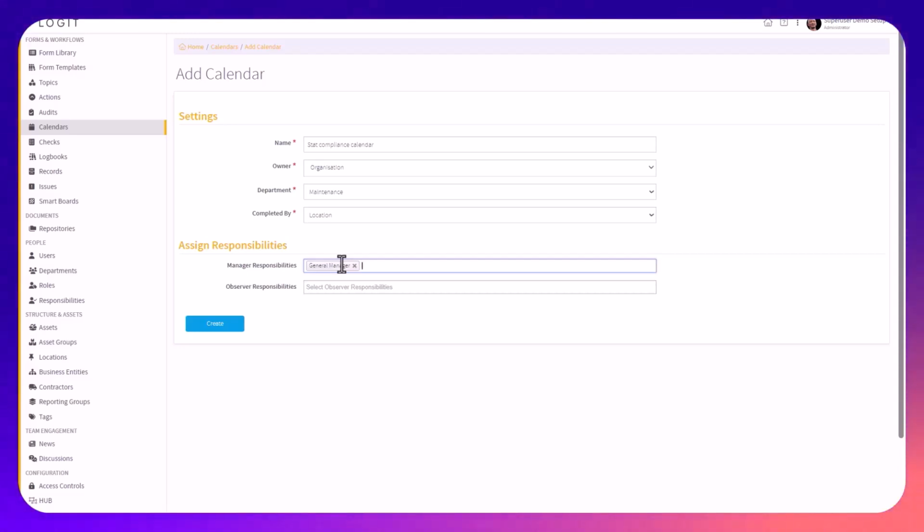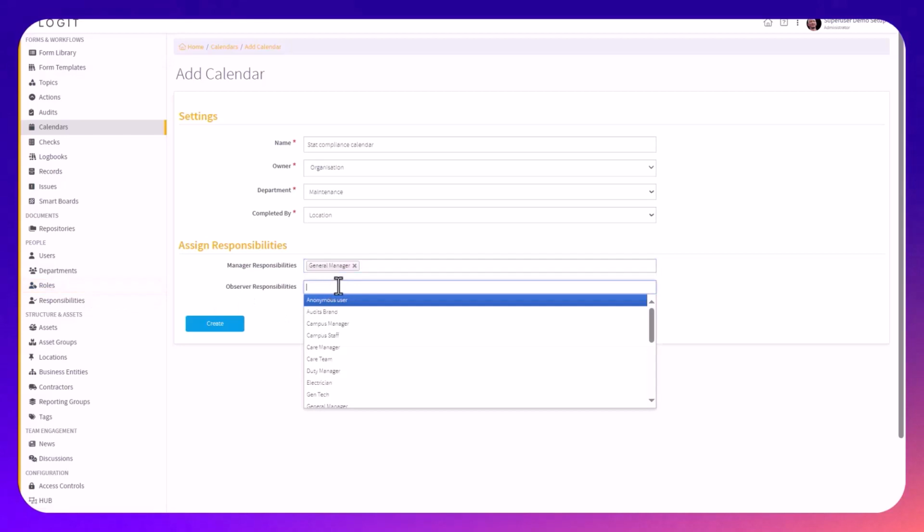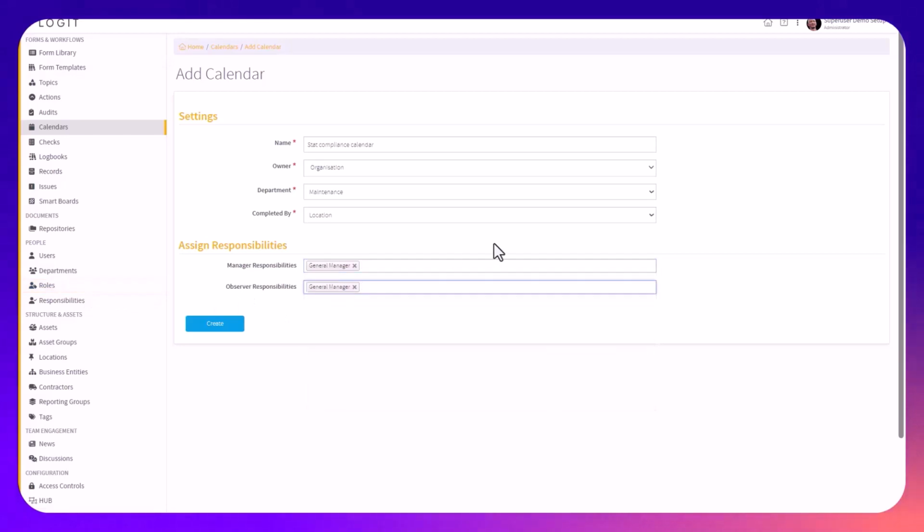Please note that if you create a new calendar and you can't see it on your 9-dot menu, please head over to the roles and ensure that on the monitor section you have the ability to view calendars. And maintenance. When you create your calendar, please ensure that the department and the completed by entity matches the same as the information that you attach to your record. They need to match, otherwise they won't be able to be used together. And click create.